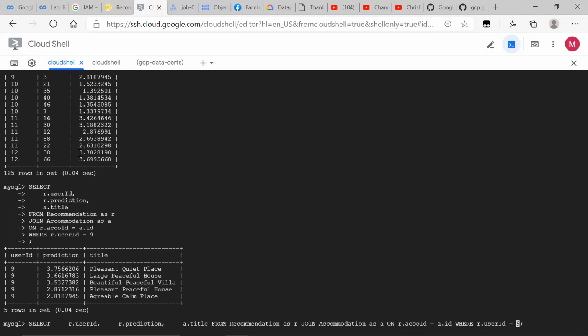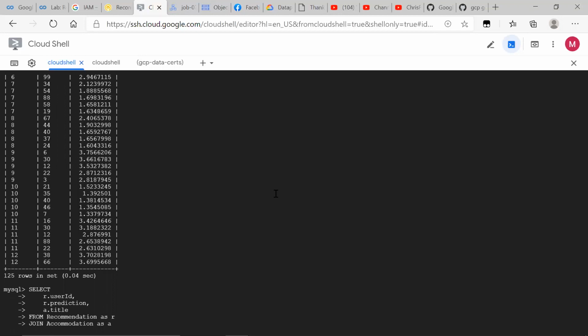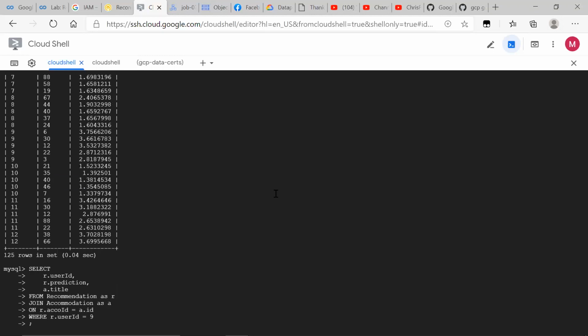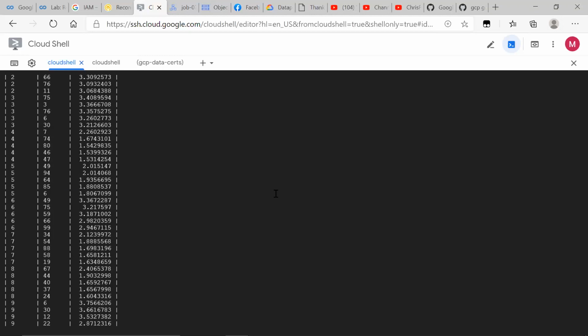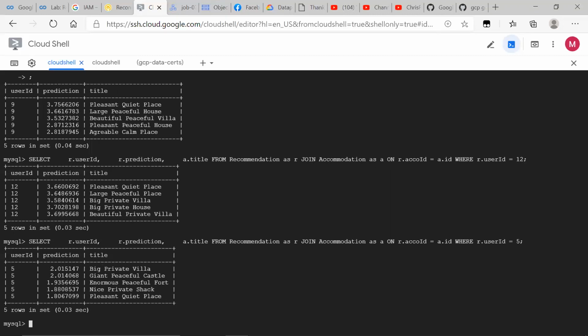Let's look at a different prediction. User number 12 had different interests, so let's see if that has changed. This must be that large, quiet houses are where everyone wants to live. I would sure love to live in a large, quiet house. Let's try user number 5 and see if they have some different tastes. So it's big. It might not be a private house, it might be something adventurous, but still giant and nice to live in is what mostly everyone wants.